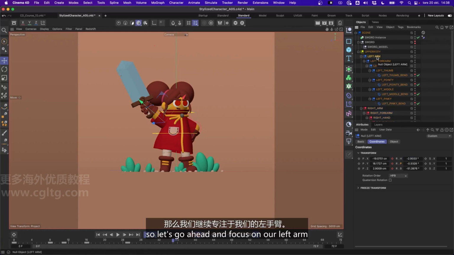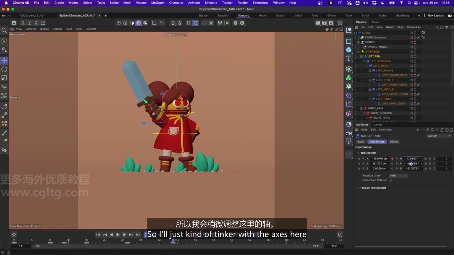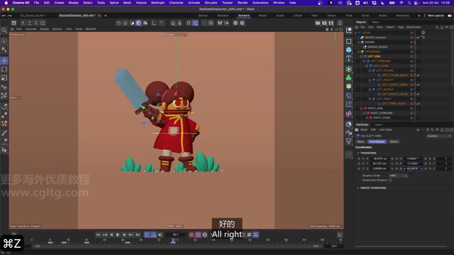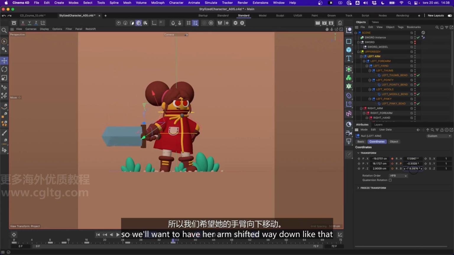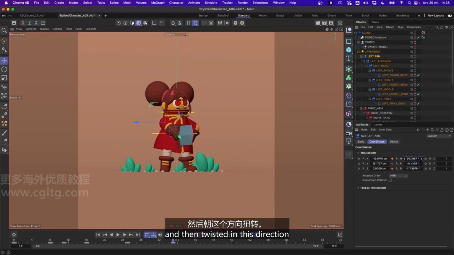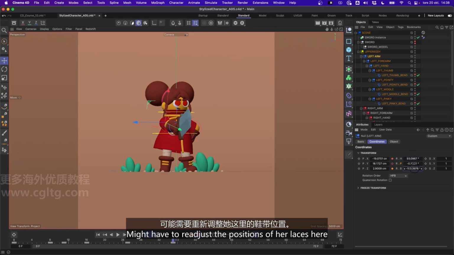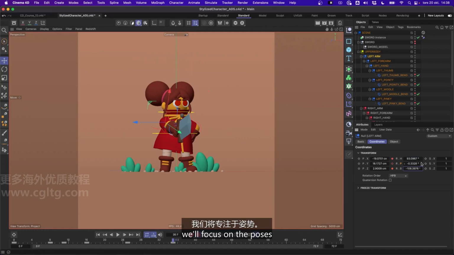All right, so let's focus on our left arm. I'll tinker with the axes here just to see what they do. We'll want to have her arm shifted way down like that and then twisted in this direction. Something like this. Not as far maybe, so something like that. Might have to readjust the positions of her laces here, but as I said, we'll focus on the poses before we get into that kind of stuff.